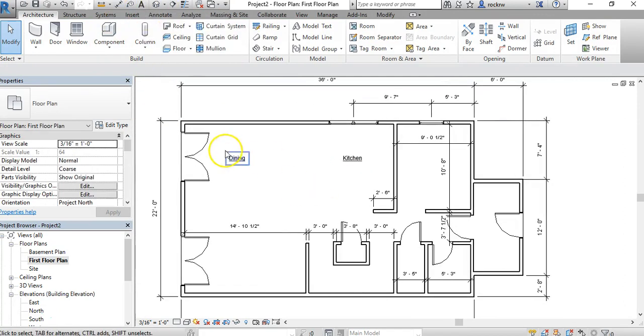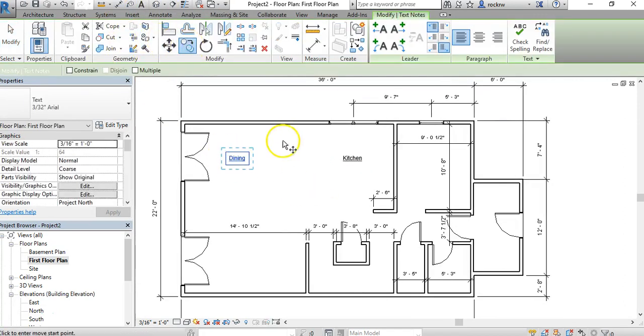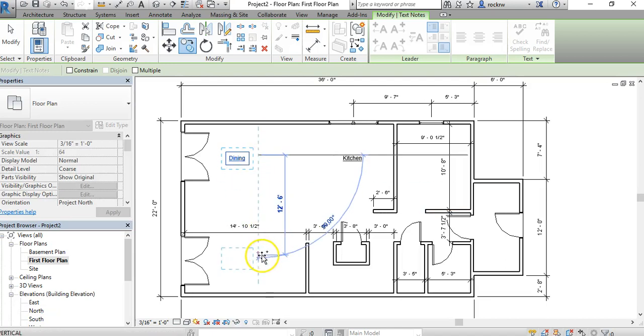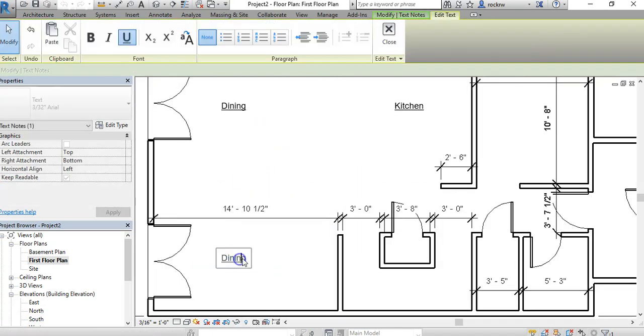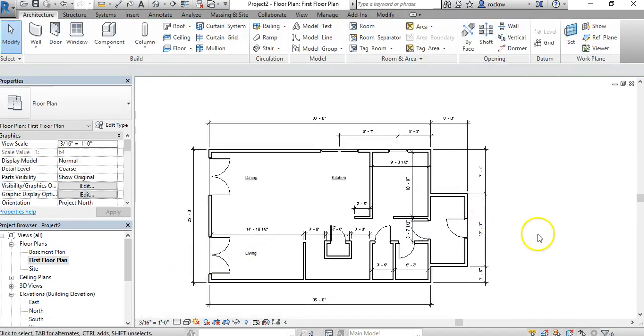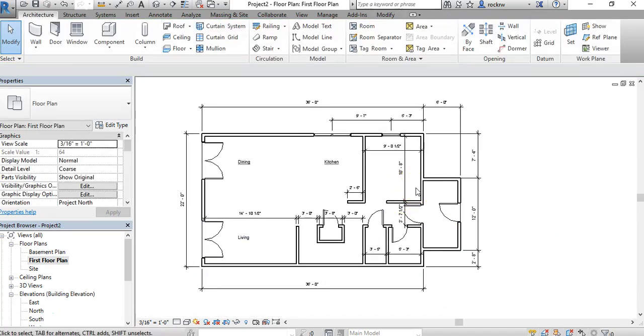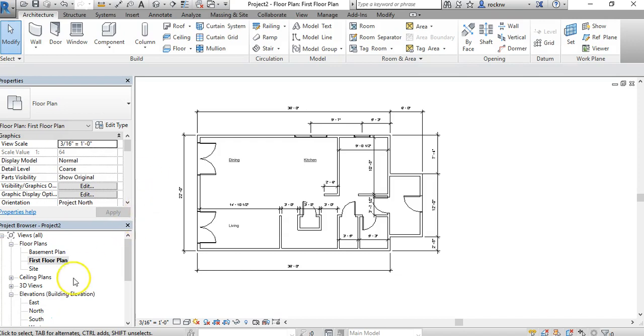So you could keep going today, or we can copy this, clicking on it to edit. So living. Okay. Alright, we get the idea on labels. You have a few more to go. Closet, entry. So not bad getting there.